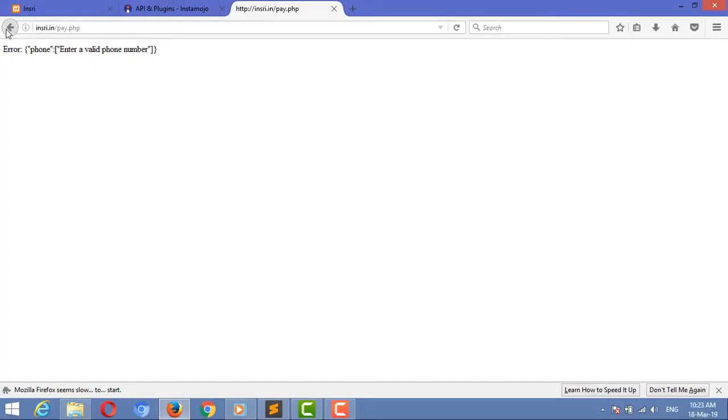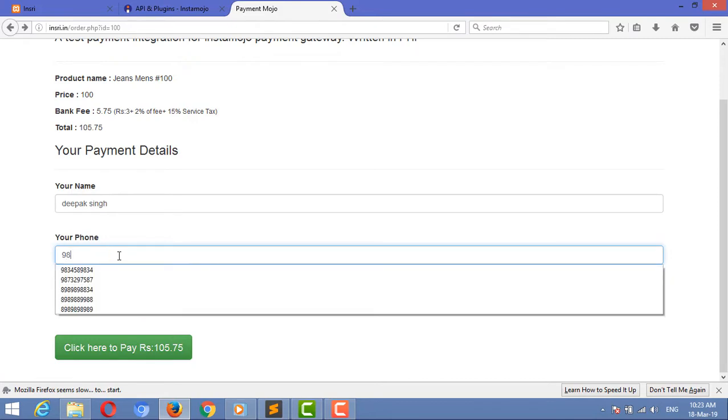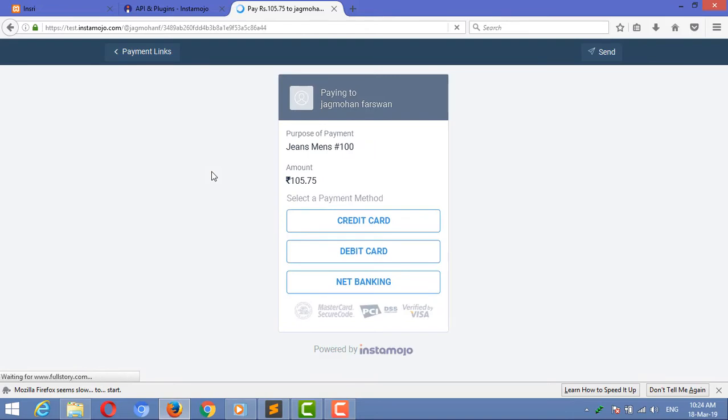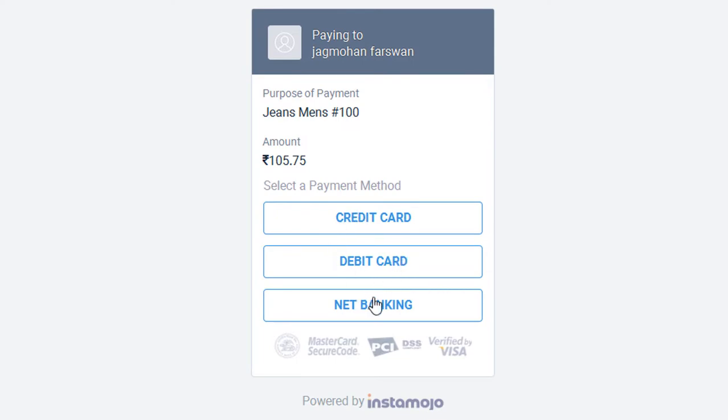Oh, here's an error. Phone number, I think some data has been put in incorrectly. So let's see, we can change the phone number, this 10 digit number. Okay, so now I can click 105. The 5 rupees is an extra charge, which I think Instamojo is taking as taxes as well. Here is the payment page, which we have seen most websites have.